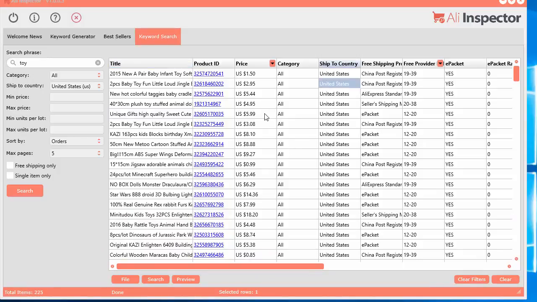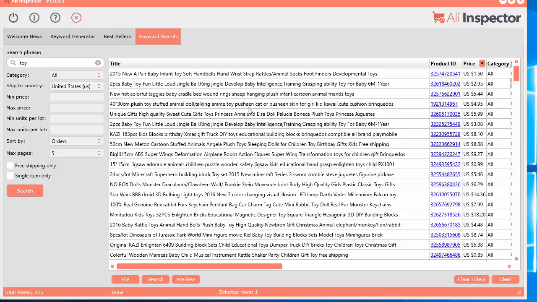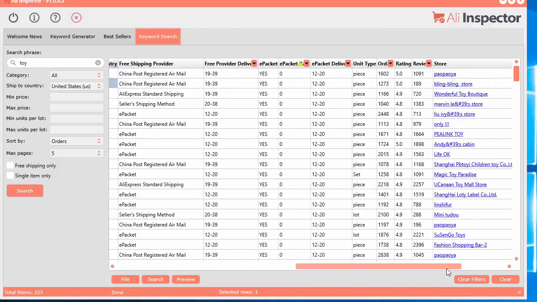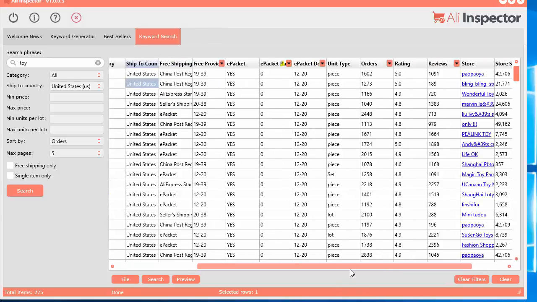Some other features which are quite normal are here. You can copy selected items, selected product links. You can auto fit all the columns if you want. So you click that, it'll auto fit them so you can see all the data really conveniently. Or you can reset them back to smaller column widths.